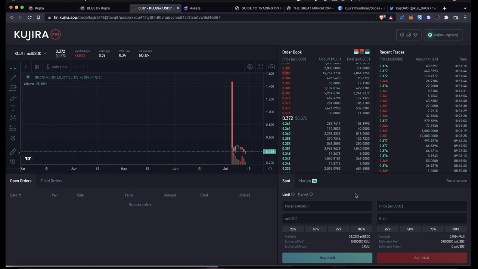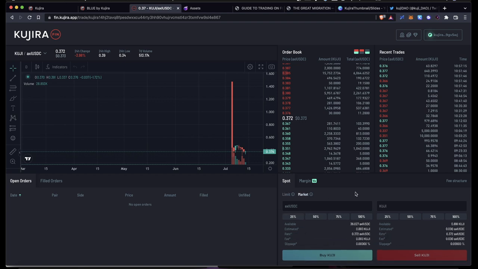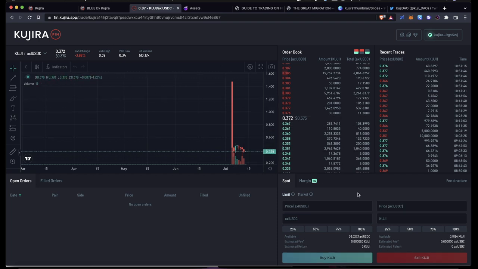As of right now, I can either place a limit order or a market order. A market order will just buy or sell the assets that I'm trying to trade at the current market price. And with a limit order, I can actually specify the price that I want to buy or sell my assets at.